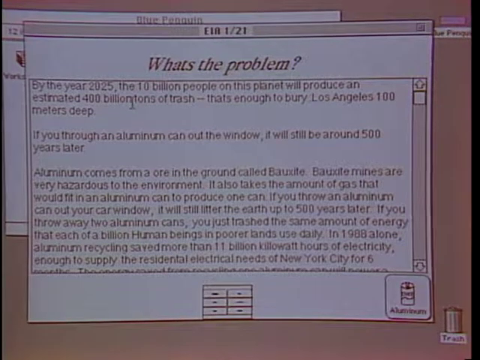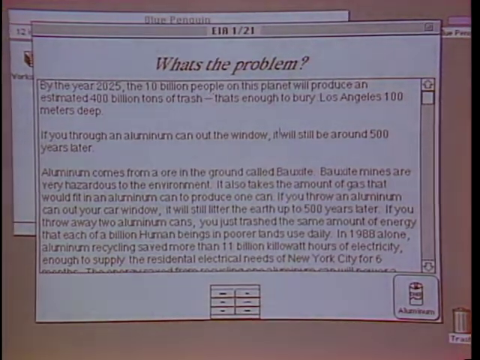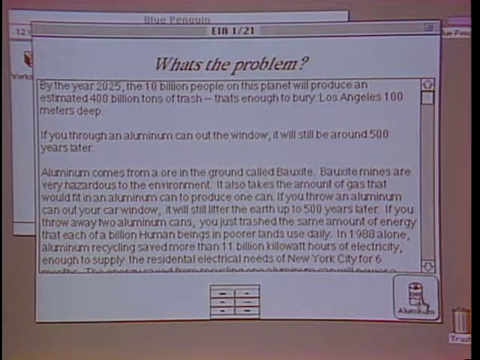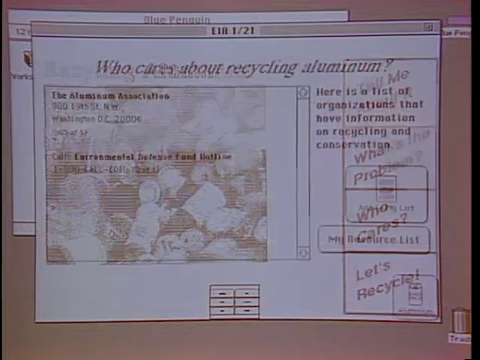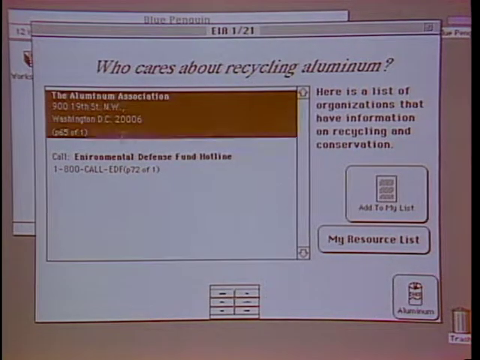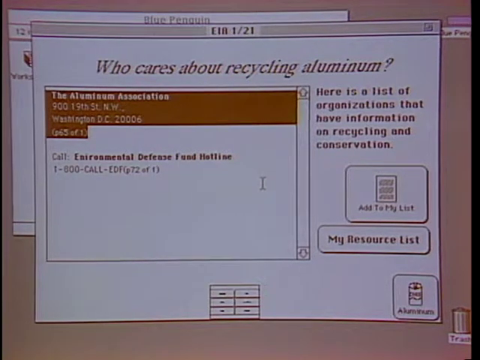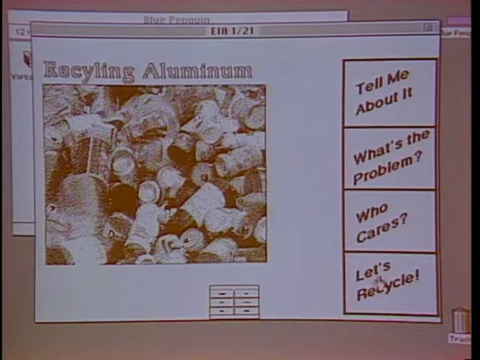And under "What's the problem," it tells why we need to recycle, because if we don't recycle, there are going to be lots of problems. It gives a whole bunch of facts about why we need to recycle aluminum. And then under "Who cares," there are companies that care about aluminum. They want you to recycle it, and they help you and all kinds of stuff. Then you can add that to your resource list at the end of the stack, and then go back to aluminum, and then "Let's recycle."